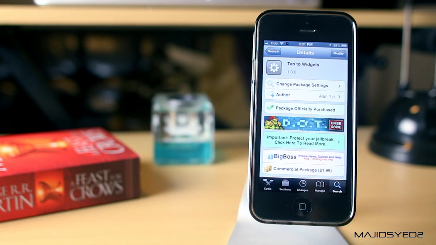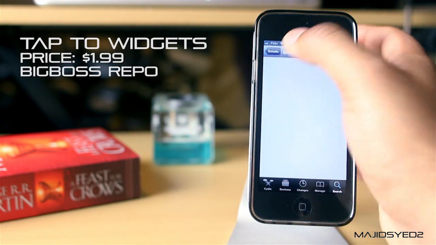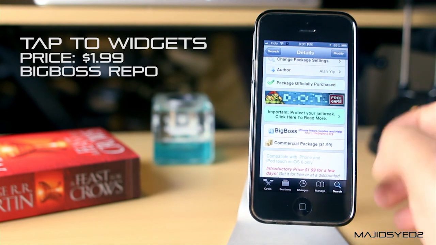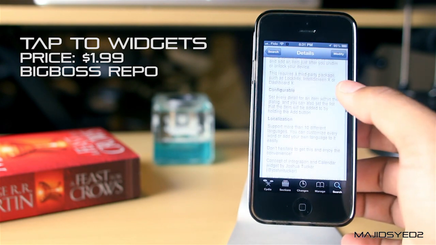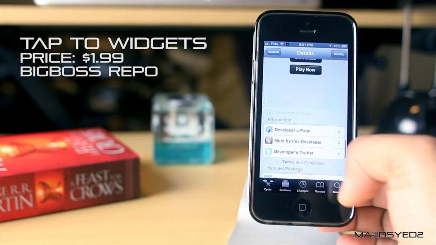Alright guys, so the next tweak we're going to be taking a look at is called Tap to Widgets, and it's basically a very cool tweak for the notification center. Again, it costs $1.99 and it is from the BIGBOSS repo. It's a very simple tweak actually, and let me show you what it does.